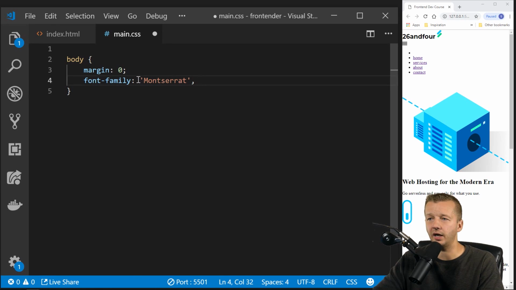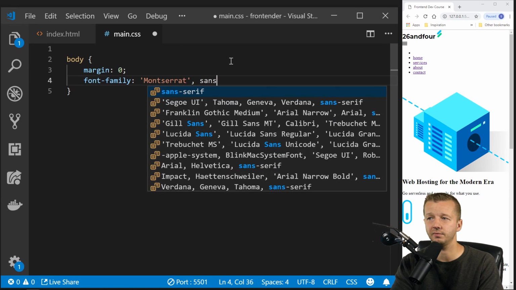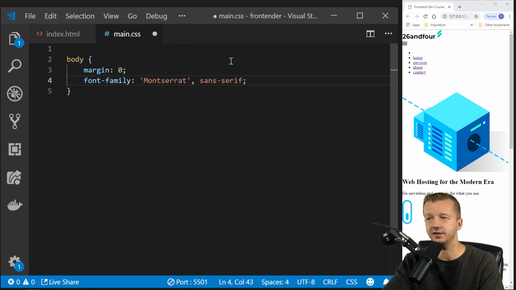For the value of font-family, you can separate your values so that if a person doesn't have Montserrat, for instance, then they'll fall back to the next font that you have in here. Or you can just put sans-serif, which means basically any sans serif font that they have installed already.